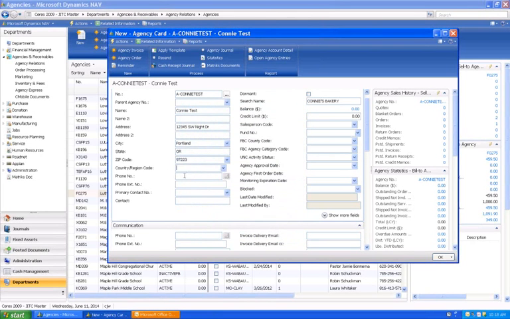The country region code, this would be the country such as U.S. If country is entered, it will print on the agency statements and invoices. So if you want the country code to display, then you would fill that in. It's not necessary to have this populated.